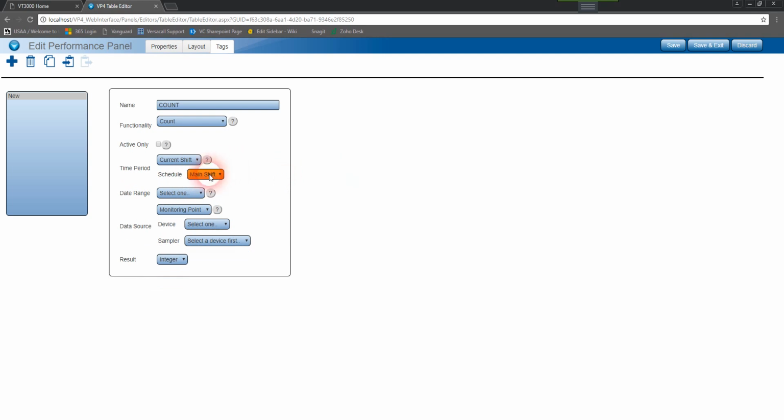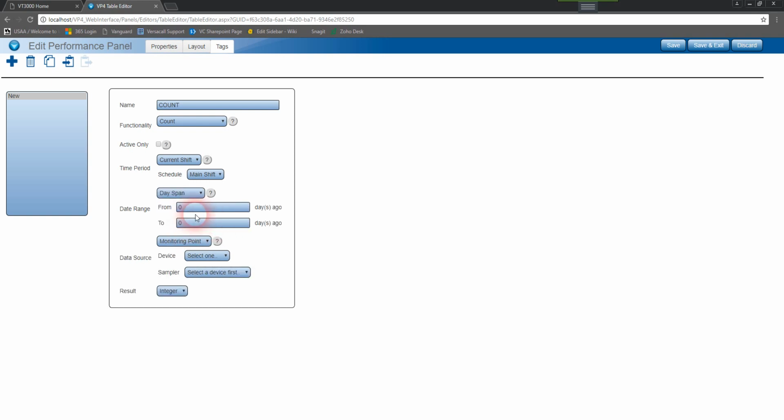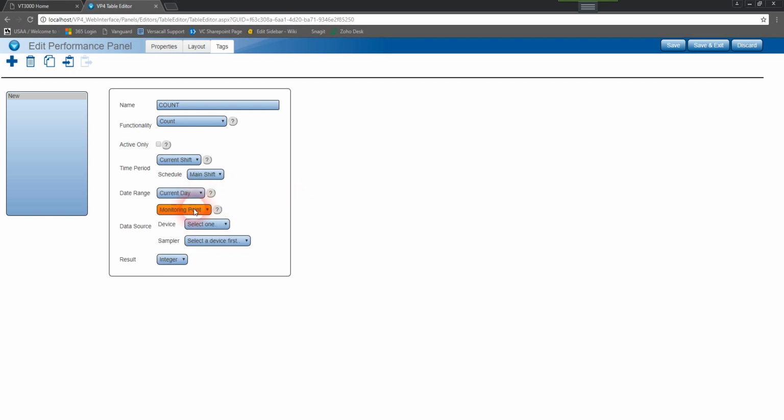My schedule, I just have the one schedule in here. So date range. This is pretty similar to the other ones you've seen. The current day, current week, current month. You can do a day span from how many days ago till how many days ago. Same thing with week and month. Just put in the integers here for how far back you want to go. I'm going to go ahead and select the current day.